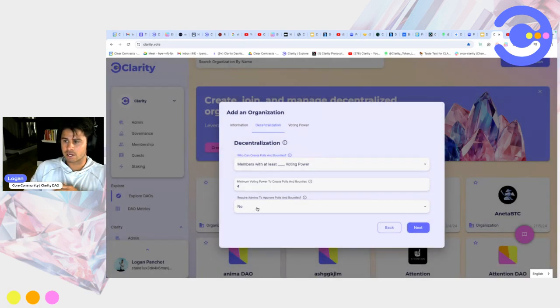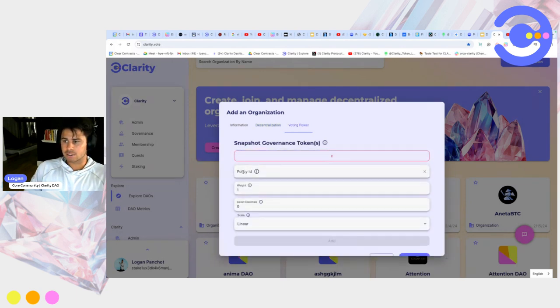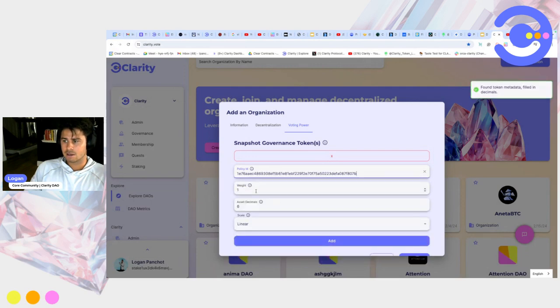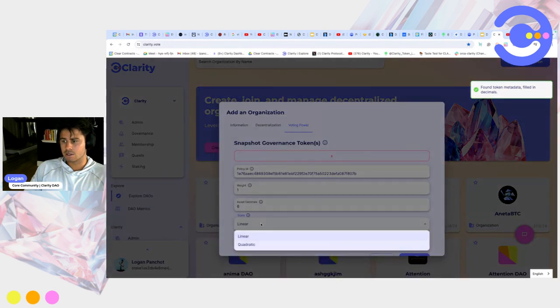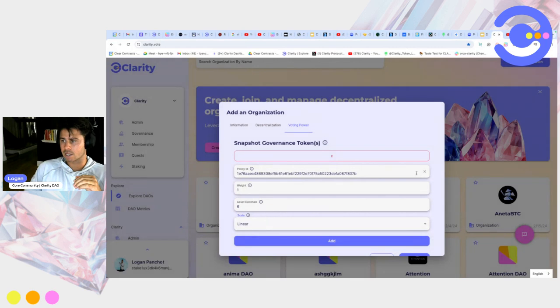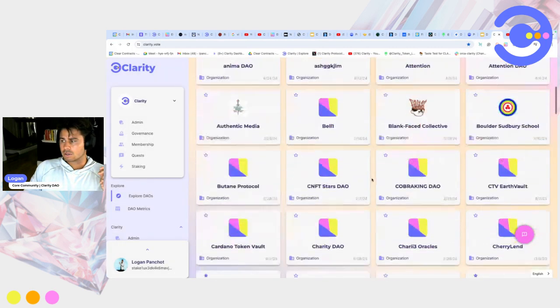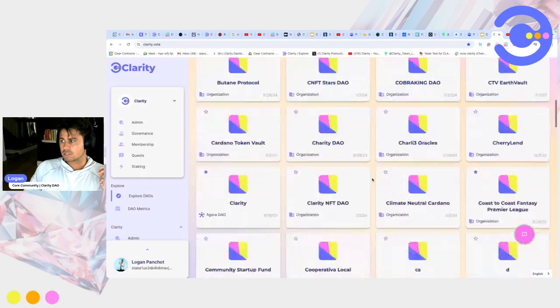And then you have this other check where you can require admins to approve a poll before it goes live if you do open it up to the community. Then the last thing you do is you can choose your snapshot governance assets. So you can choose really any asset. You can say 1 token, 1 vote, 1 token, 5 votes, whatever you want. You can have multiple governance actions, and then you can choose whether it's on a linear or quadratic scale. And then that creates your snapshot organization.